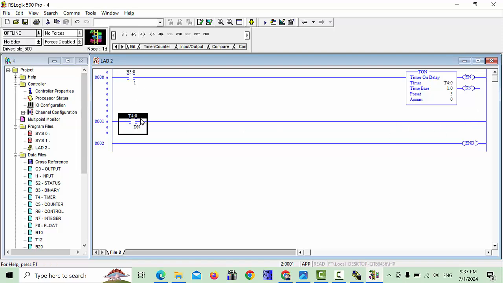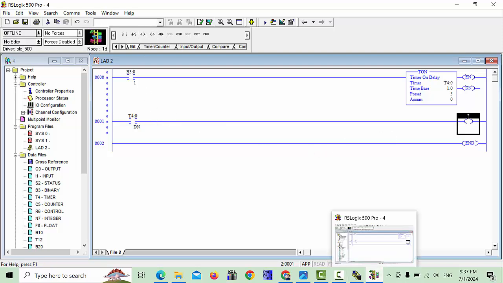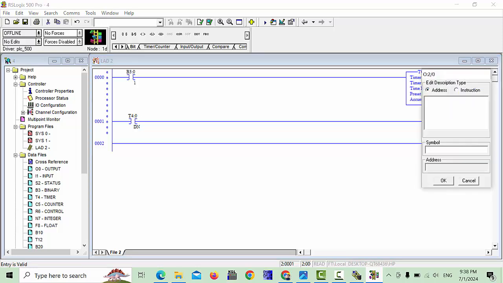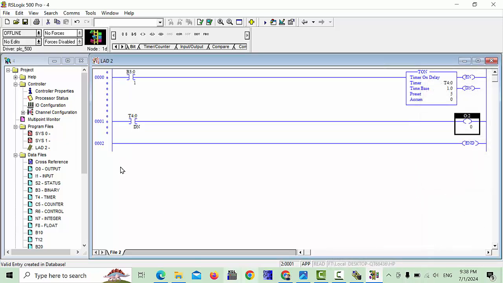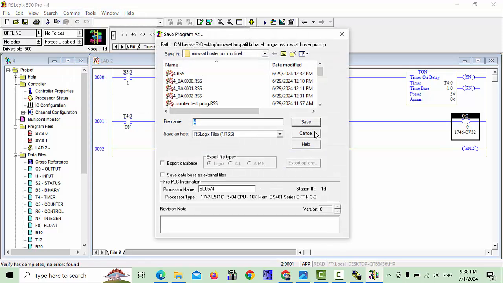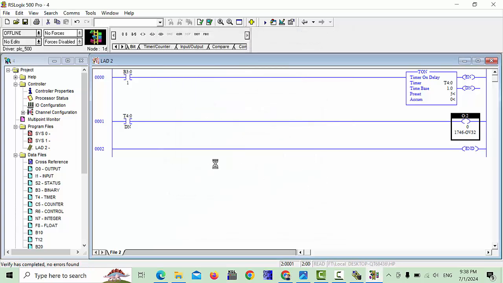So next I will take one output coil. For the output coil, use O:2/0/0, or whichever you like. This is your choice, and simply go to comms and download. Here it asks where you would like to save this program. I will say that's one, make this okay and click okay.